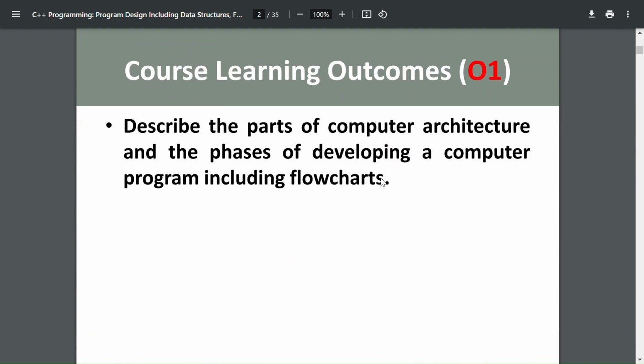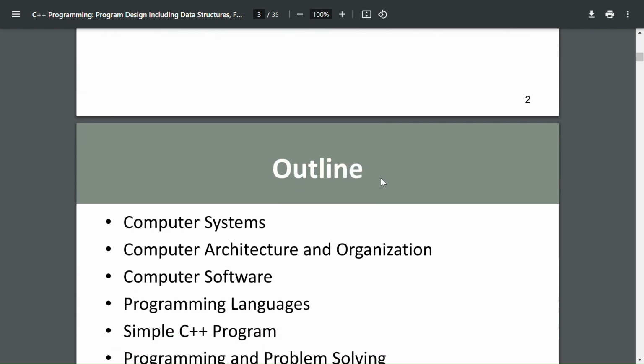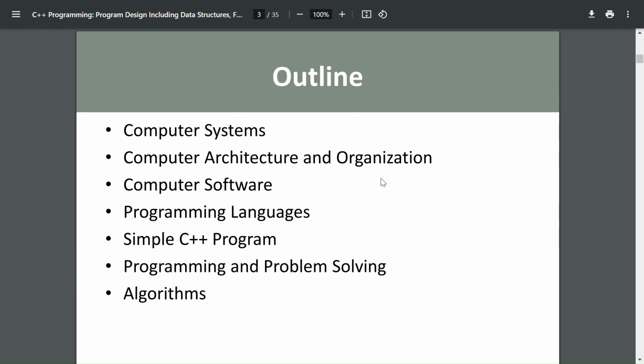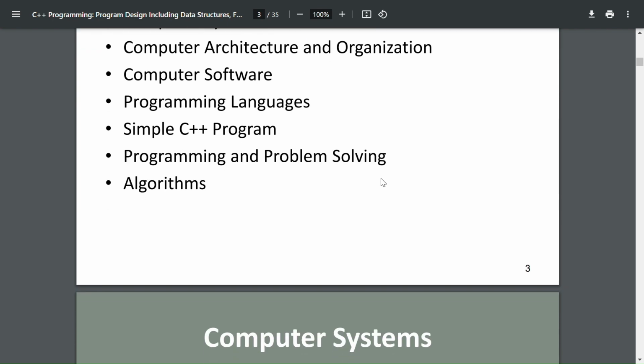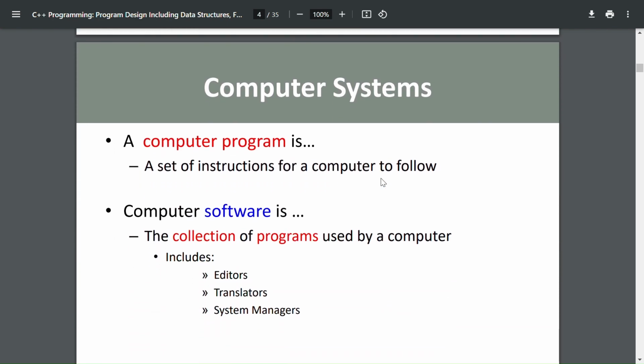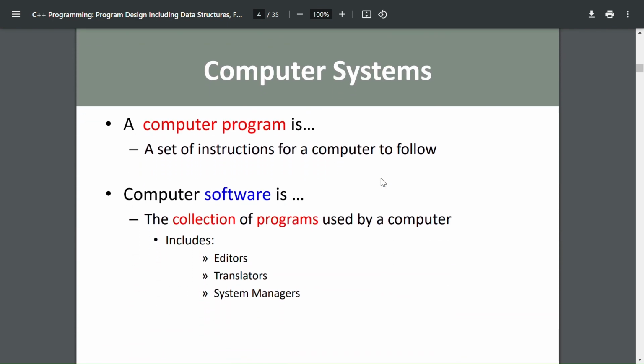So the course learning outcomes is to describe the parts of computer architecture and the phases of developing a computer program, including flowcharts. And so we're gonna go through the computer systems, computer architecture and organization, computer software, programming languages, simple C++ programming and problem solving, and algorithms. And so a computer program basically is a set of instructions for a computer to follow. So that's a computer program.